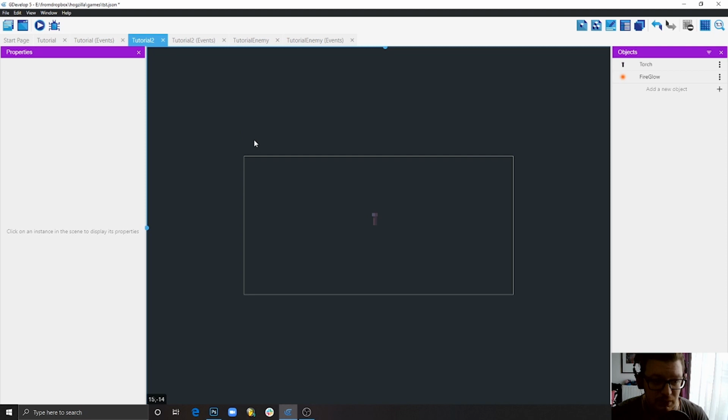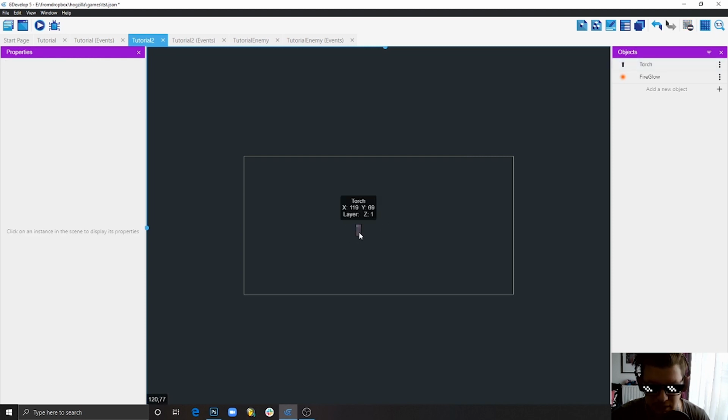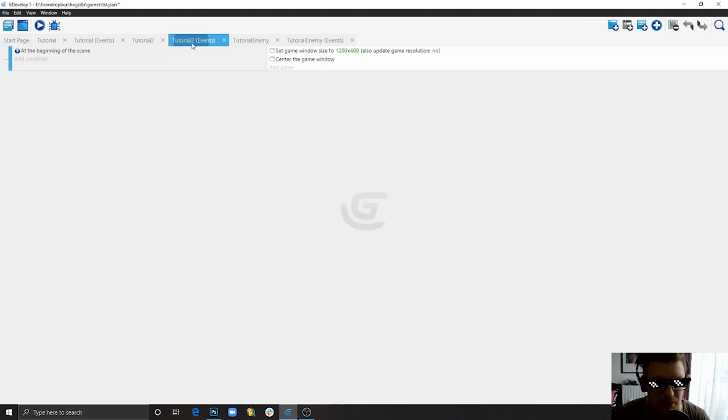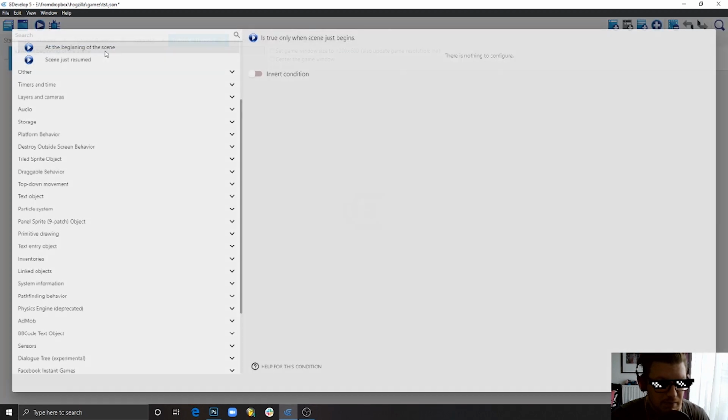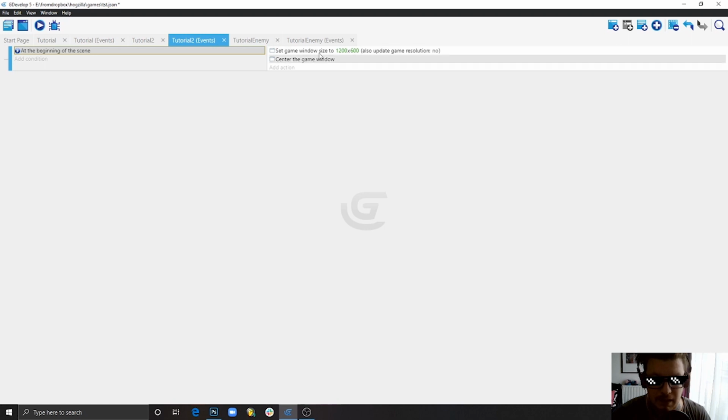The next thing we need to do is to make sure that whenever the scene starts, this glow effect is created at the position we need, and also that it follows our torch when we drag it around. So first thing, let's create the object in the scene at the beginning of the scene. We have already this condition, at the beginning of the scene. You can find it here, just search for it. I have these two things, it's just to resize the window and make it bigger, so if you want to copy that as well, it's fine.